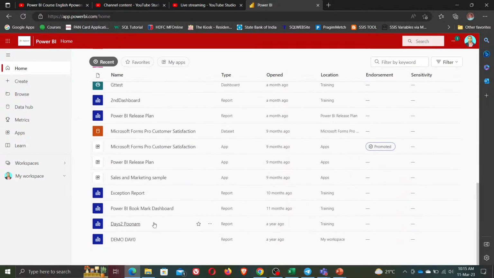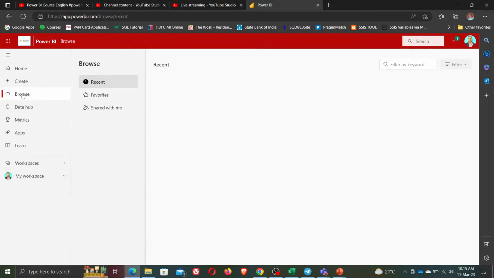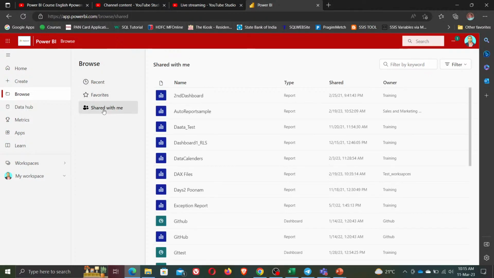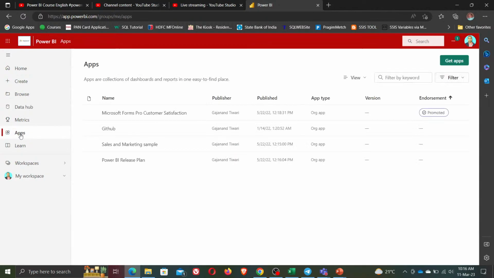We have all reports here. Now there is a browsing option: the reports which I recently viewed, your favorite reports, and reports that someone in your organization shared appear here. In the Power BI service, then there is the data hub, a new feature I'll tell you about, and there are apps: the apps you prepare are also displayed here.